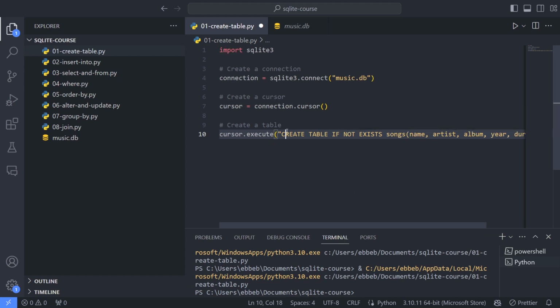So the command here is called CREATE TABLE, which, surprise, surprise, creates a table. And then we have this additional IF NOT EXISTS. This is saying that if it doesn't already exist, then I want you to do this. If it does exist, then I don't want you to do anything. The table name is here called songs.